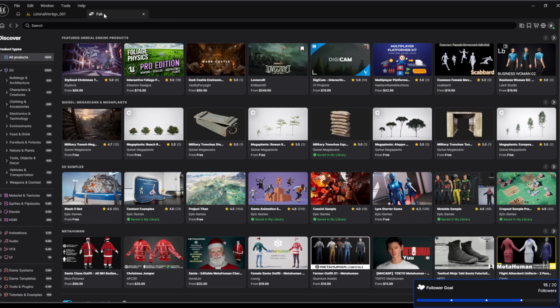I don't know what happened. I guess they got rid of it. Oh, that sucks. Because I remember it was in here before, and all I did was just save it to my library. But I guess they changed that.